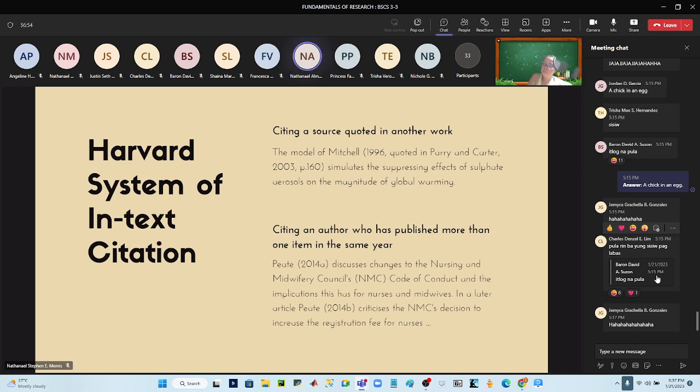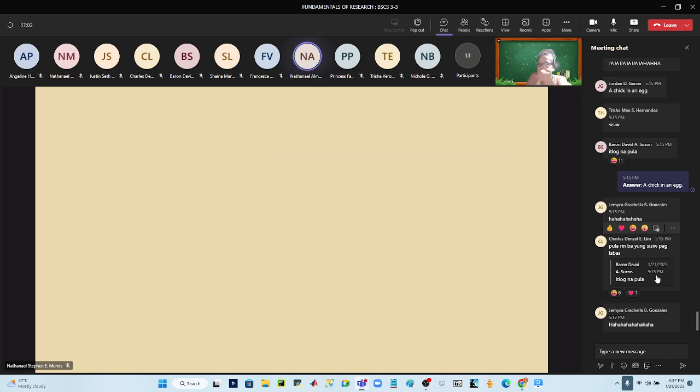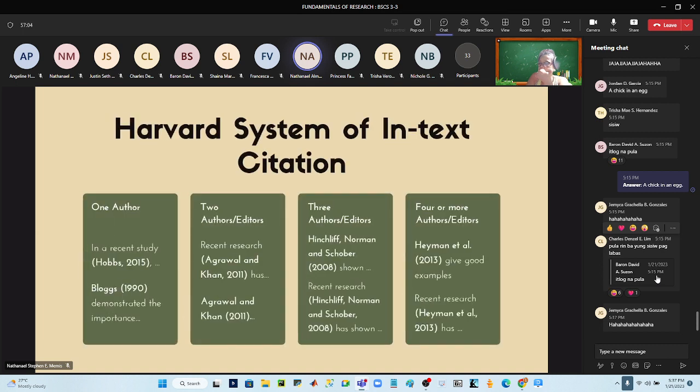So, next naman po ay yung sa, sige, next slide po. So, katulad po ng binanggit ko kanina, ito po yun. One author, pwede kayong pumili sa dalawa, author, date, or nasa labas ng parenthesis yung surname ng author, then date nasa loob ng enclosed parenthesis.